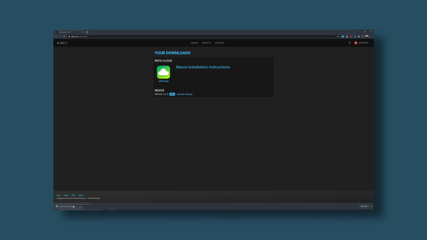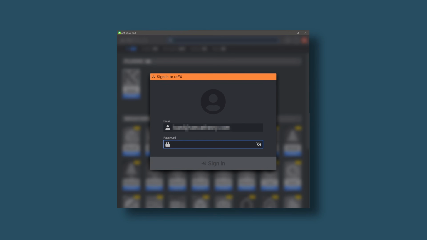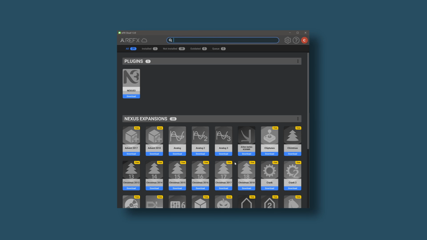The ReFX Cloud app is required and acts as the central software where you'll manage your installations and content. After you've installed and started the ReFX Cloud app, you'll need to enter your ReFX account information. Once you've logged in, all of your available content will appear automatically in the ReFX Cloud app, including your Nexus expansions. To install Nexus, you can click the Nexus icon.